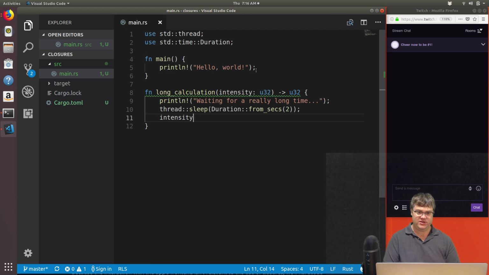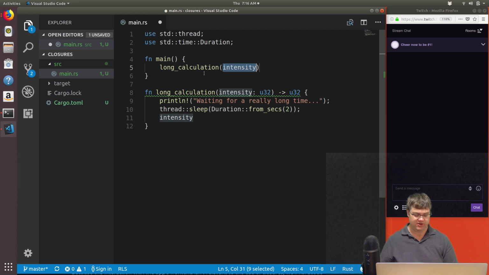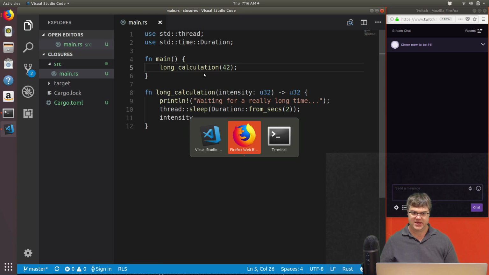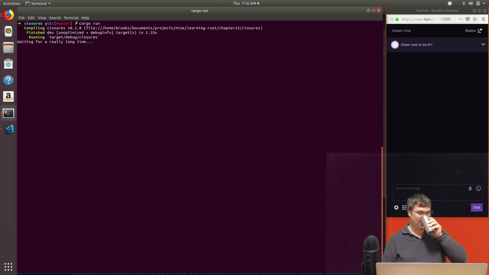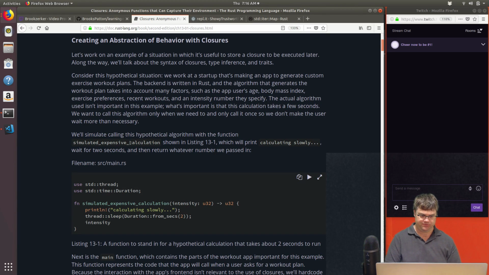Then of course this isn't being used, so what we can just immediately do is run long calculation and pass it 42. And let's go ahead and run this and see it pause for us. So cargo run. And so it does exactly what we thought it would do. Okay.